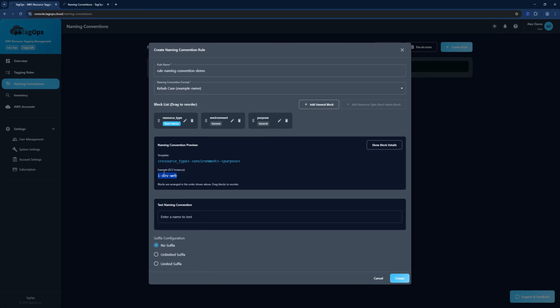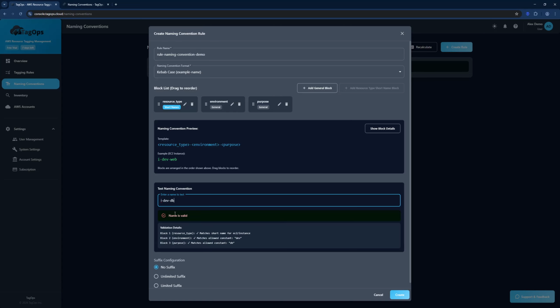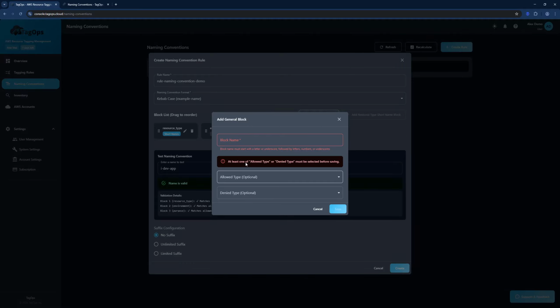So let's go with the example that we have here. So in the example, we have an EC2 instance. So in the current naming convention, a valid name will be i-dev-web. A valid name can also be i-dev-db, or maybe i-dev-app. This might not be enough for EC2 instances, right? Sometimes you might want to add another block.